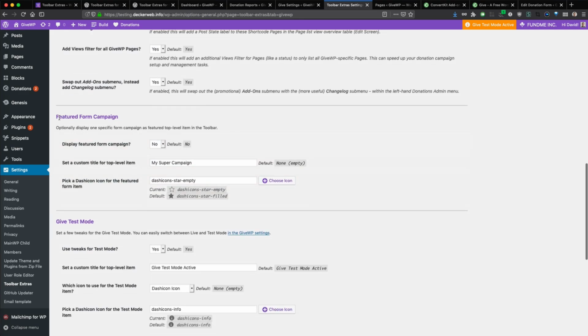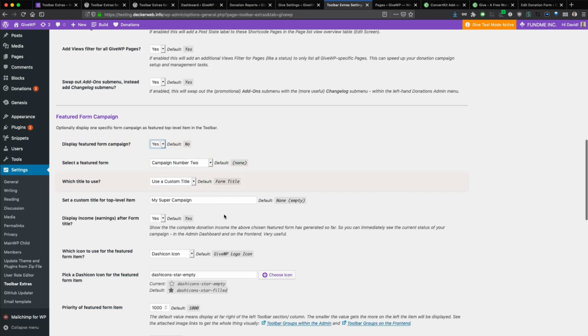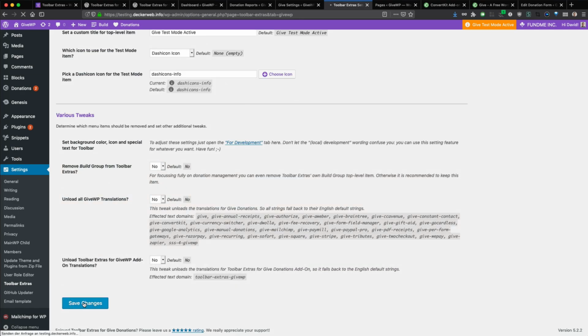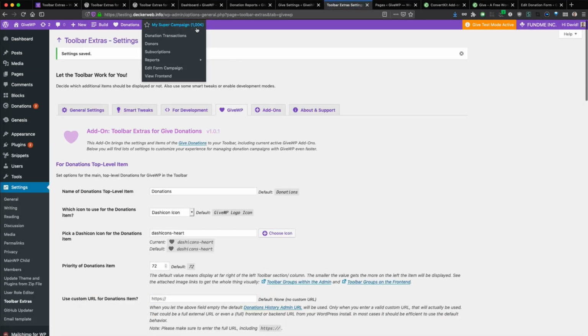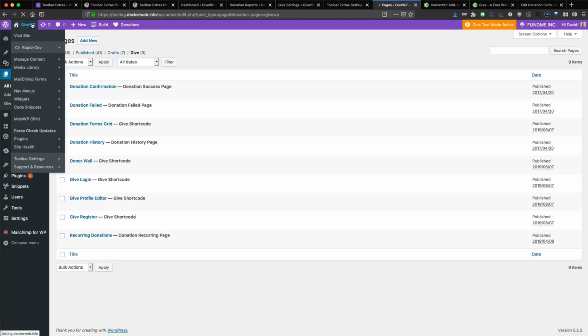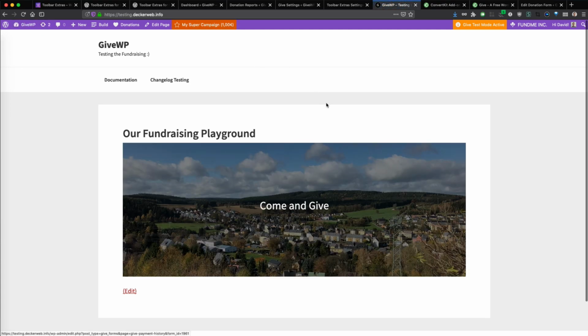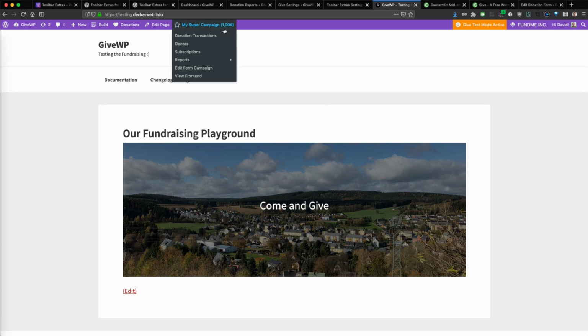You can set up a featured form campaign. You take one of your Give donation forms and bring it to the top level toolbar as well. So let's enable it and save changes. And wow, it's here. This is our featured form. So let's go to the front end. Okay, we go to the front end here, and we see it as well. So every time you are logged into your website, you can see your income. So this form has €1.